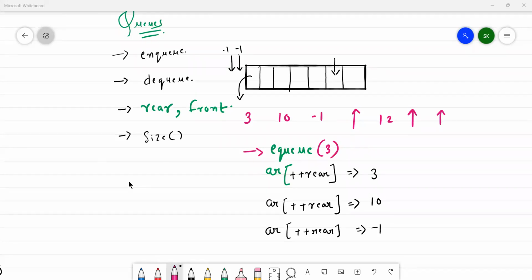And yeah, Vaibhav, you are saying front plus plus. Okay, but when you do front plus plus, it will come to 0, right? But at 0, you should not be there. You have to delete this particular element, which means your front should now be here. Yes or no? If you have deleted your first element, after that your front should be at 1, not at 0.